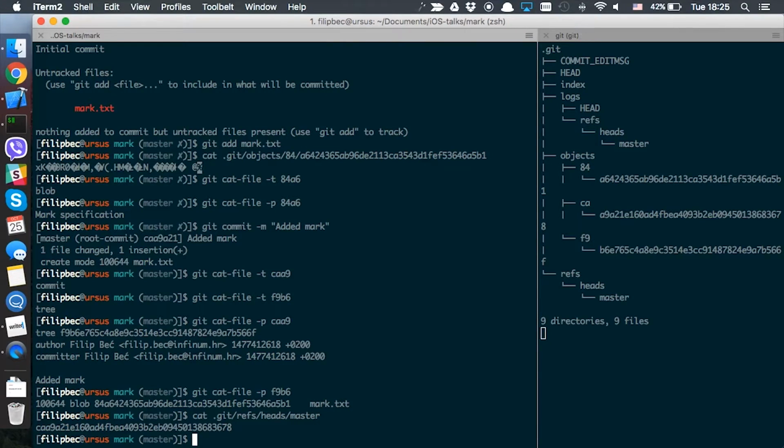And as you can see, there's just a pointer to the commit that we did before. So we have three types of objects in Git. Those are commit, tree, and blob. And we have references that actually point to some commit in the objects directory.